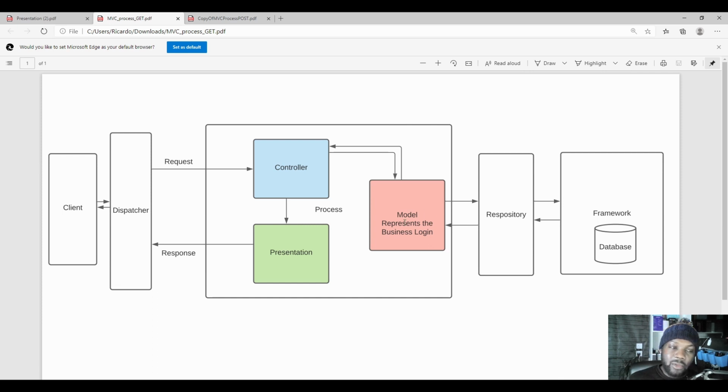So the model sends that request to the repository to get all its data. That goes to the database in our framework using our ORM, and comes back with the data in the model to the controller, back to the view, back to the client. That's as simple as the data flow goes for a GET request. Simple as it goes, right?